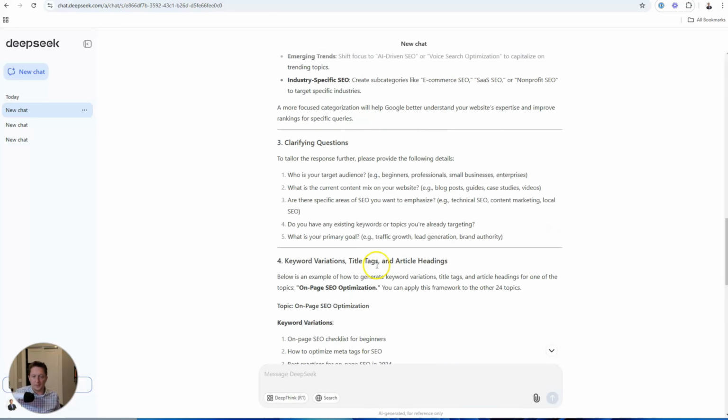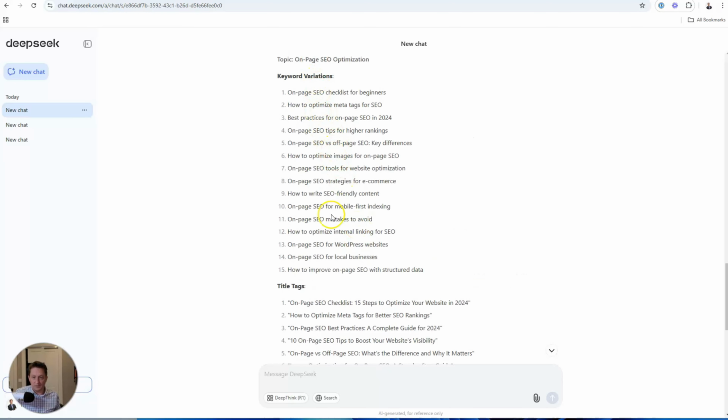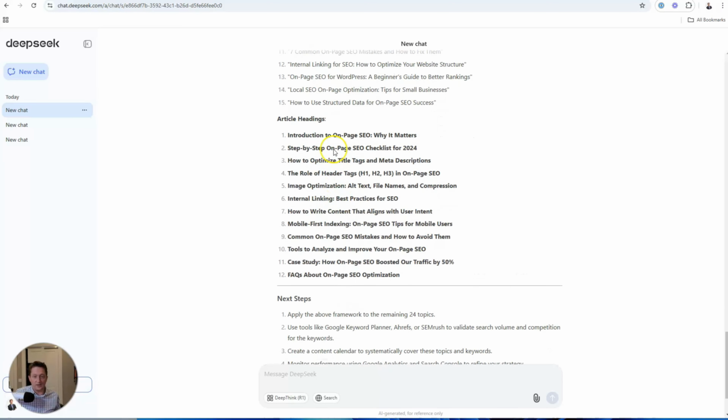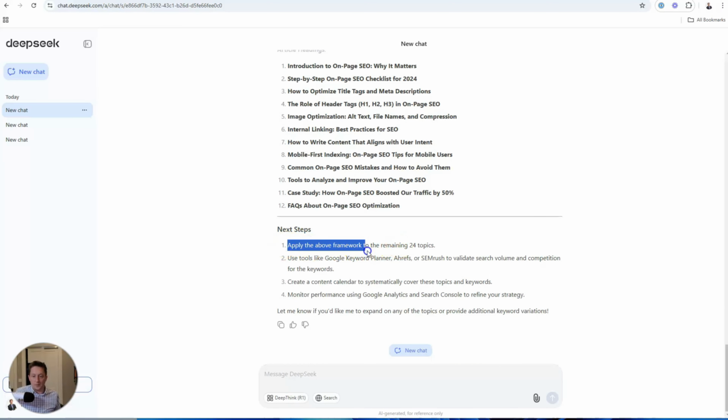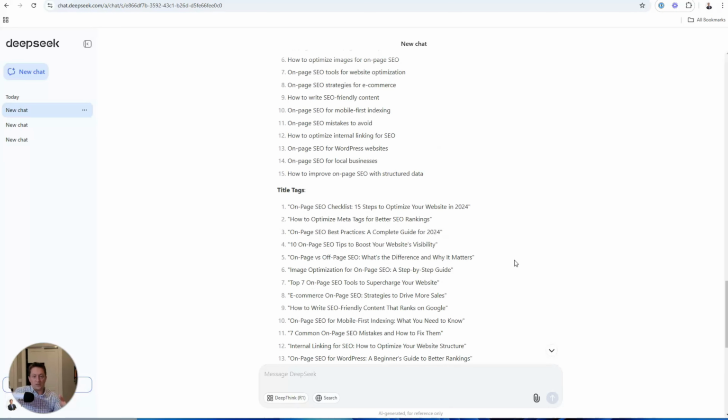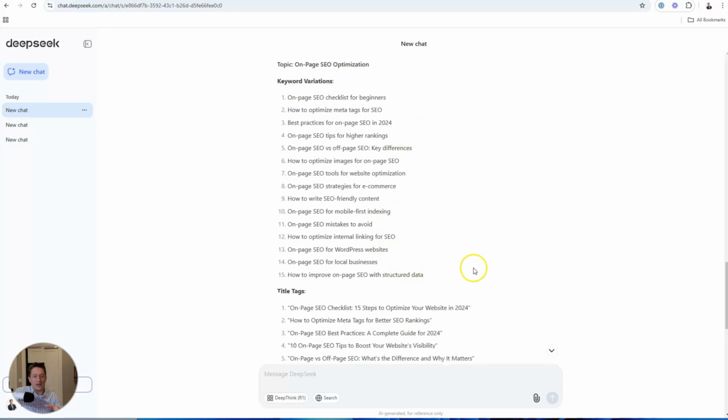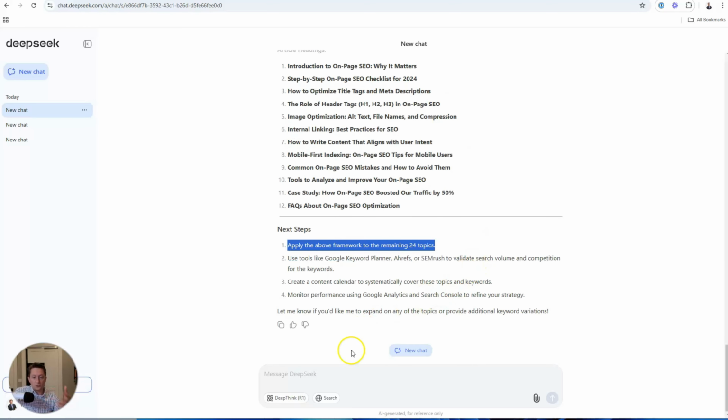So on-page SEO optimization, and it gave me 15, it gave me title tags, it gave me article headings, and then said, okay, apply the above framework to the remaining 24 topics. So it didn't do it for all 25, but honestly, this is pretty impressive. It generated 25 topics and then did exactly what I asked for the first one.